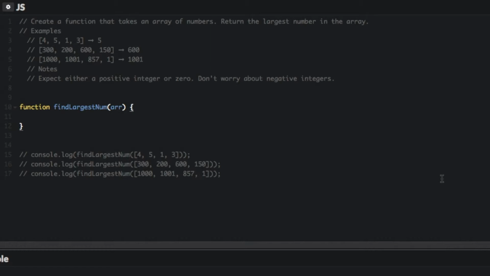We can expect that all of our values are either going to be a positive integer or a 0. So we don't have to worry about any negative numbers in this scenario. Down below, I've already started us off with our function. And then when we feel like we got that answer, we can highlight these test cases and uncomment them out and see if we get the results that we would expect.